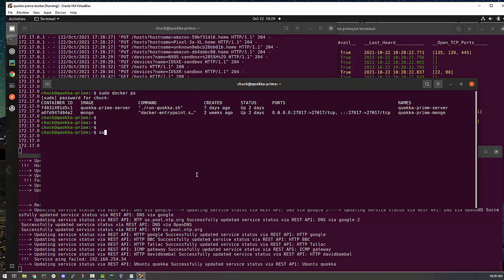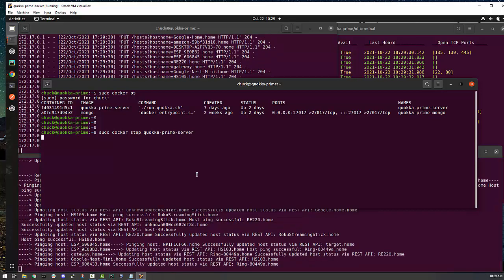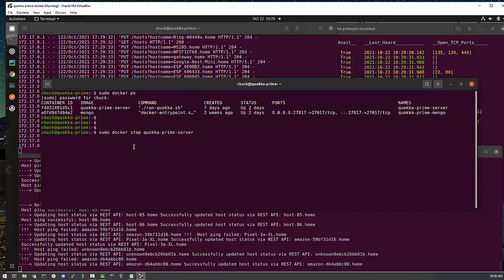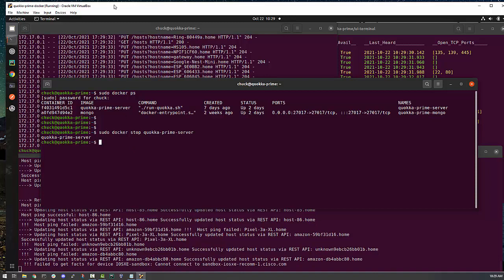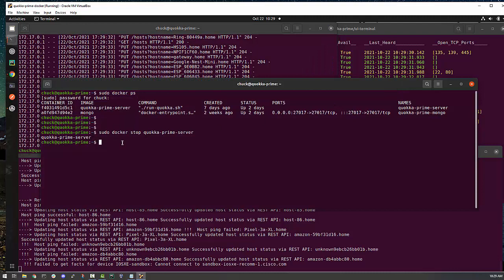And the way that I do that, I do sudo docker stop quokka-prime server. What you should see over here, kind of in the corner, is it eventually is going to stop. And you can see right here that indeed it has stopped running. So that's good, and it's telling me that it has stopped. The next thing I'm going to do is I'm going to stop Mongo from running. And as you can see, here's the name of this particular container. So I'm going to say quokka-prime Mongo. And it has now stopped Mongo.